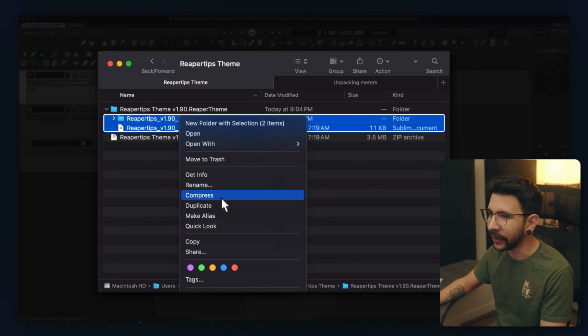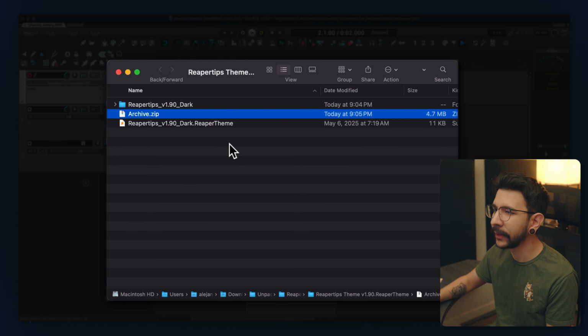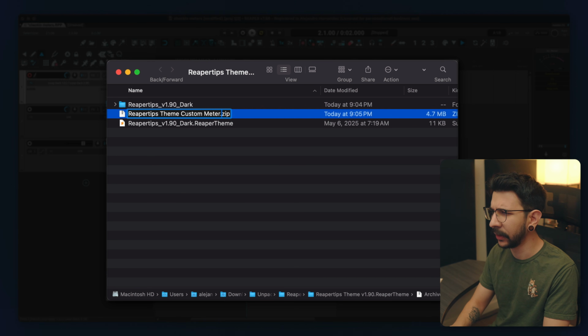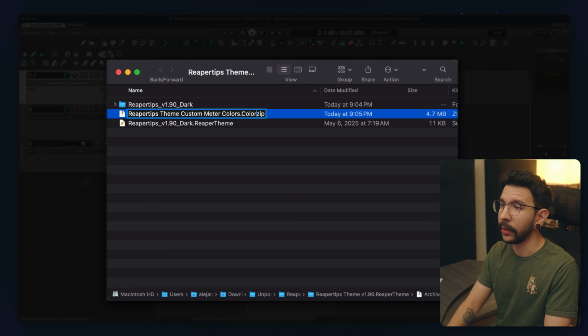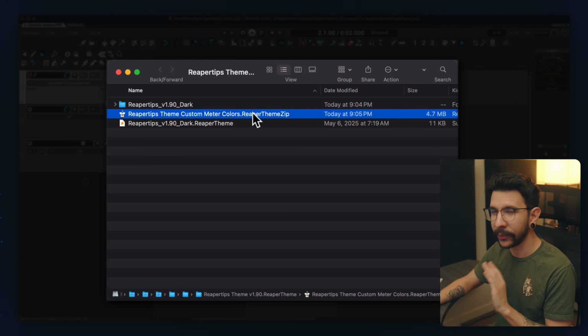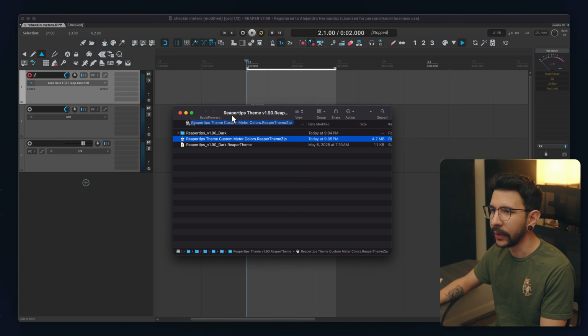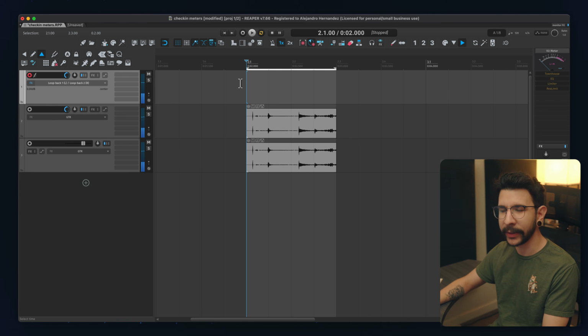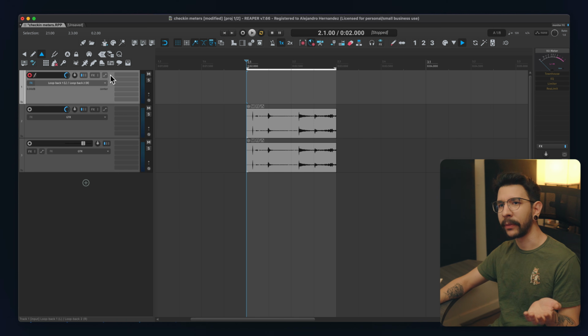by selecting these two files, compressing, and let's rename this to Reapertips theme custom meter colors, and that Reaper theme zip. So that's our theme with custom colors. So you will see when I drop this theme in here, you should now be able to change these meter colors to whatever you want.